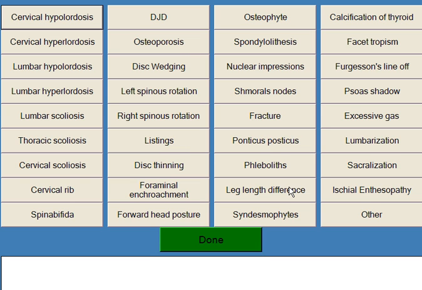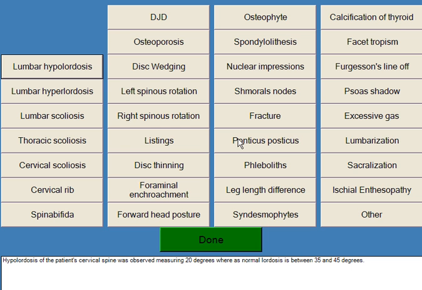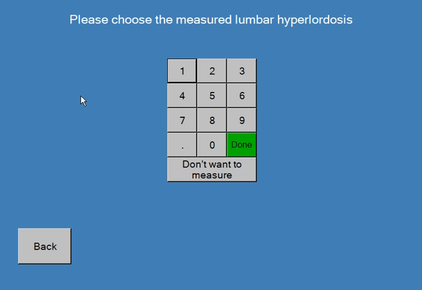Now for our friends that aren't within normal limits. Perhaps the patient had cervical hypolordosis. We select that. We could just leave it as it is by not measuring, or we could say, you know what, I do want to measure it. Normal is supposed to be 35 to 45 degrees. We're going to say it was 20 degrees. Then select Done. Perhaps there was lumbar hyperlordosis. Normal is supposed to be 40 to 60 degrees. We're going to say it was 65 degrees.